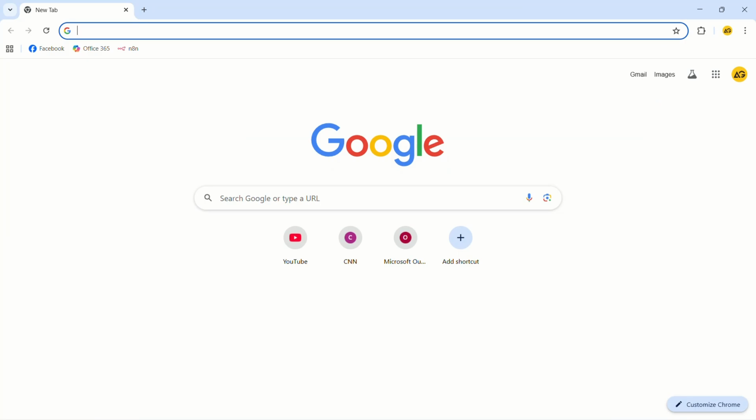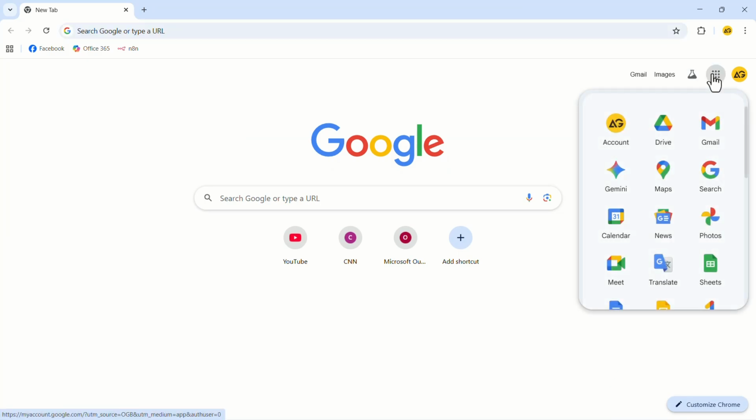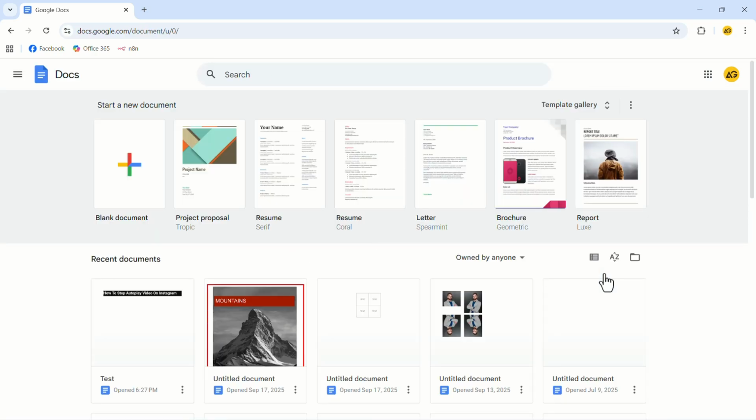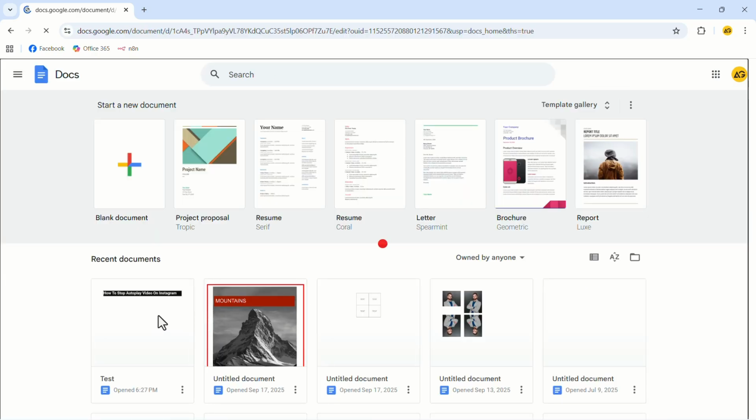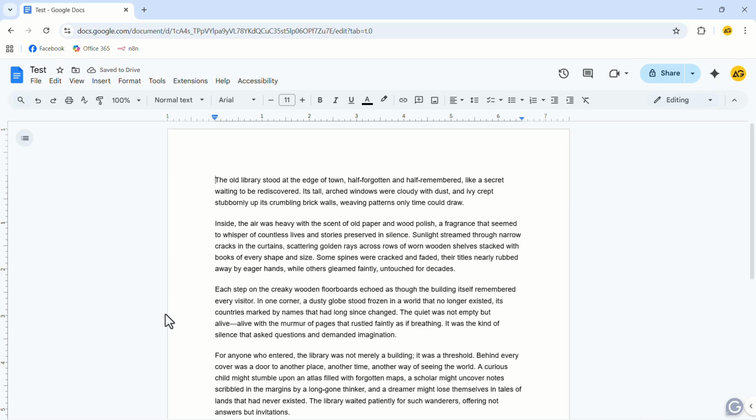In the top right corner, click on the grid icon. In the drop-down menu, click on Docs. Open the document that you want to share. In the top right corner, click on Share.